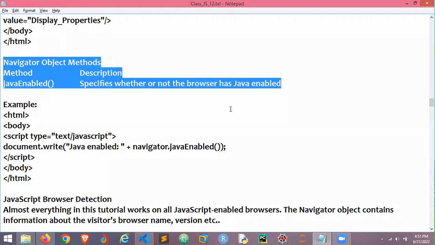If anybody asks what is Java? Java is a programming language at server side. Hope you people are understanding my words very clearly.